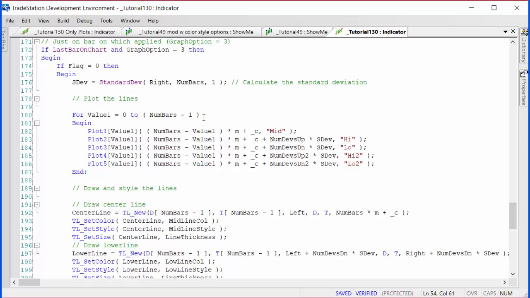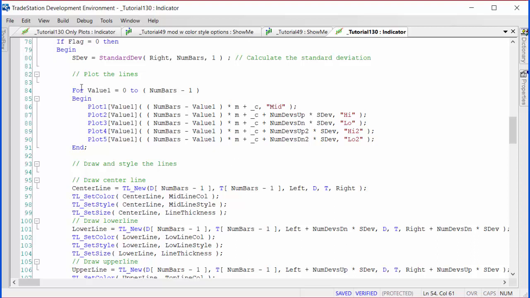So this is a 0-based index, and we start with the first bar. That's the current bar. Okay, so let's begin with value 1 equal to 0. Now numbers in our case is 20. So plot for the current bar is equal to numbers minus value 1, which is 0. So numbers minus value 1 is 20 times m plus c, which is the y-intercept. Now that would be the equivalent of the value right.